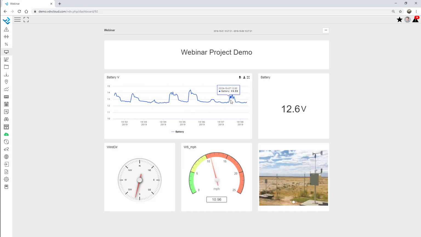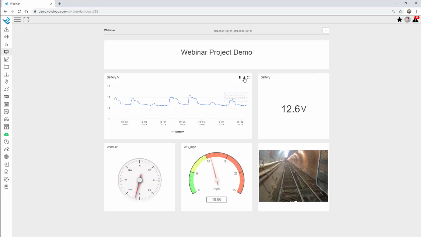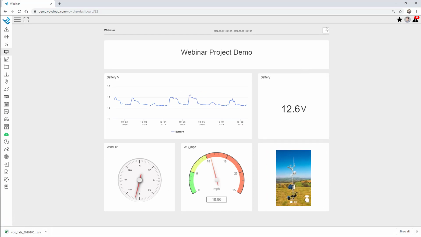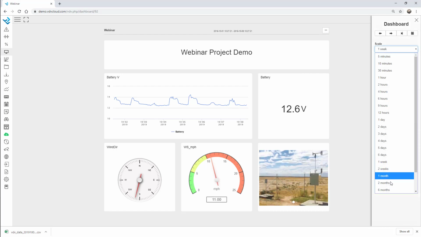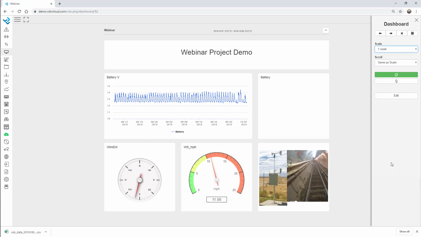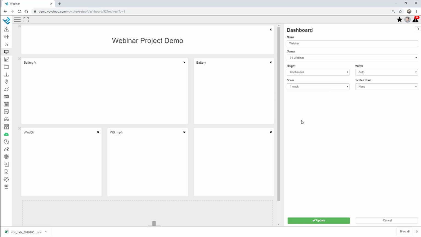When viewing a dashboard, you can expand each component. You can quickly download the data from that component. And you can also click here on the icon to change the scale. So let's go here for 2 months. I'll go back to 1 week, and you also have the option to edit a dashboard right here.